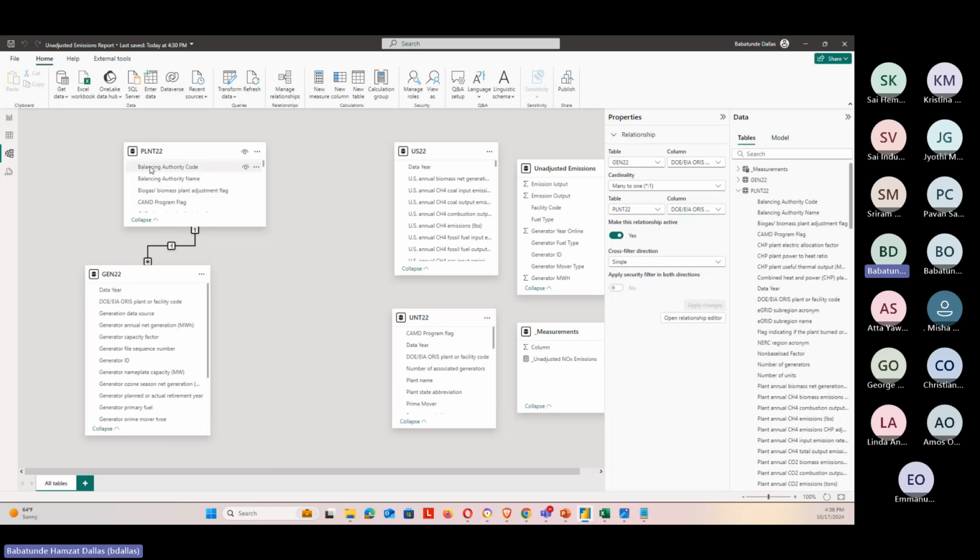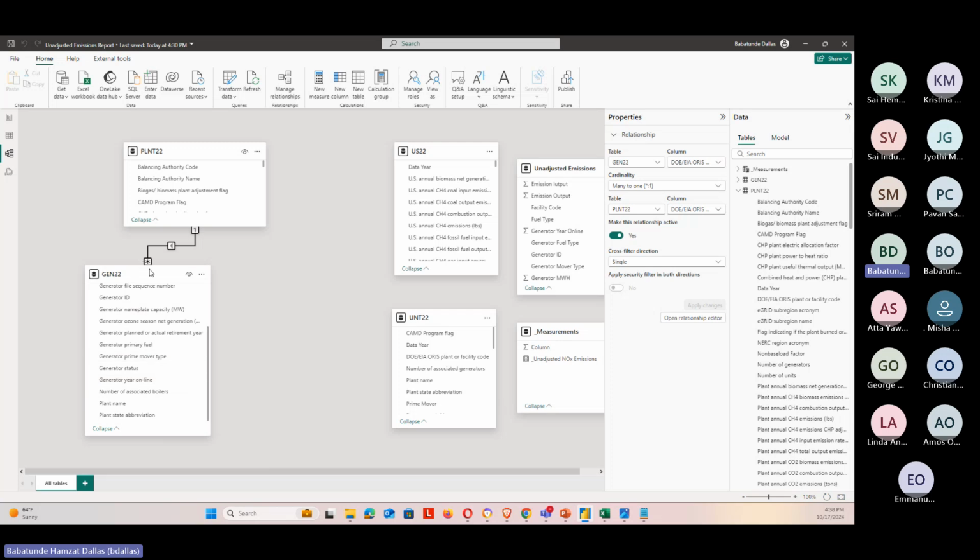We have a plant right here, and a plant is more likely to have 3, 4 generators. So we have a whole lot of generators. A generator can only belong to one plant. So that is what this relationship is doing.